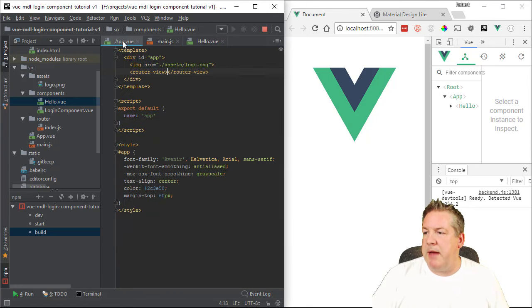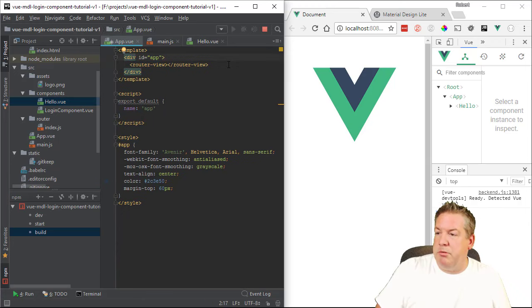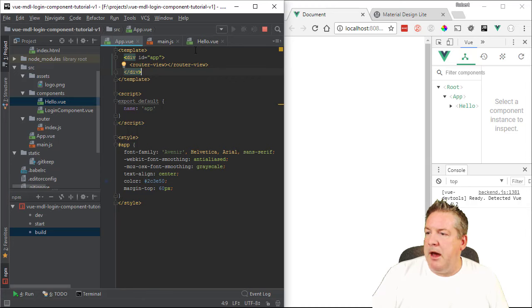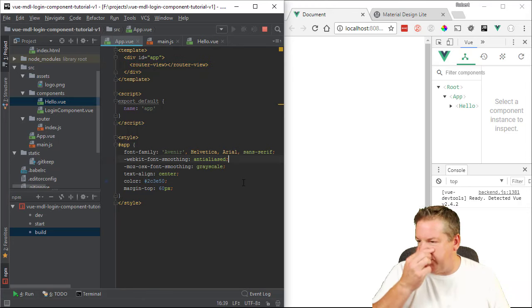Now, in our app.vue, we want to go ahead and get rid of the Vue logo image. No need to have that. So we went to app.vue, and I just eliminated it. We're going to go ahead and leave our router in. There's no real reason to get rid of it at this point in time.